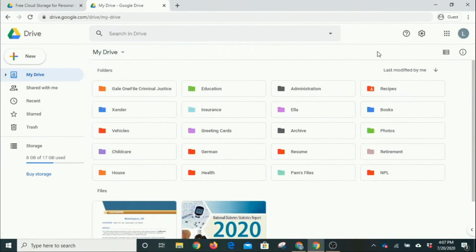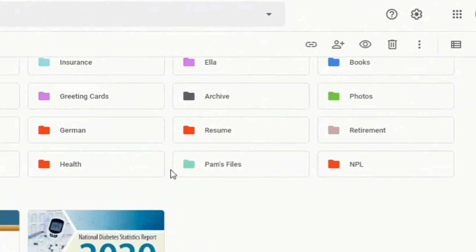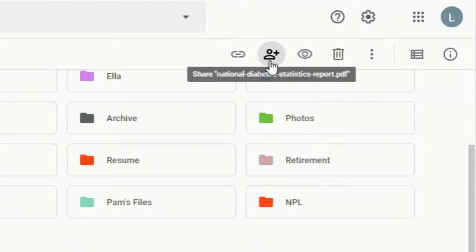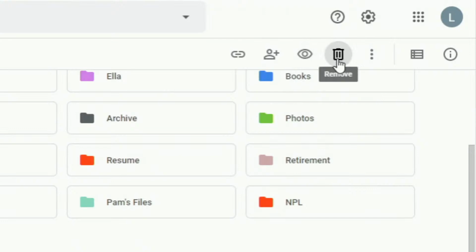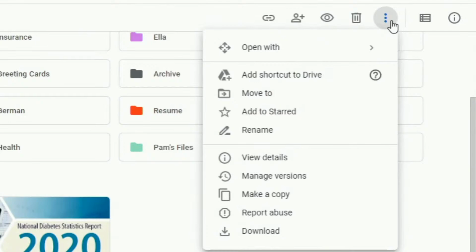Okay, the main context bar also gives us a few more options. So let's go ahead and click on this document right here. And now we can see in the context bar, we have some more buttons here to choose from. We have Get Shareable Link. We can share this with other people. We can open it in a preview box, or we can put it in the trash. And more actions. If you click on more actions, you'll get a similar pop-up to what you would get if you right-clicked on the file.